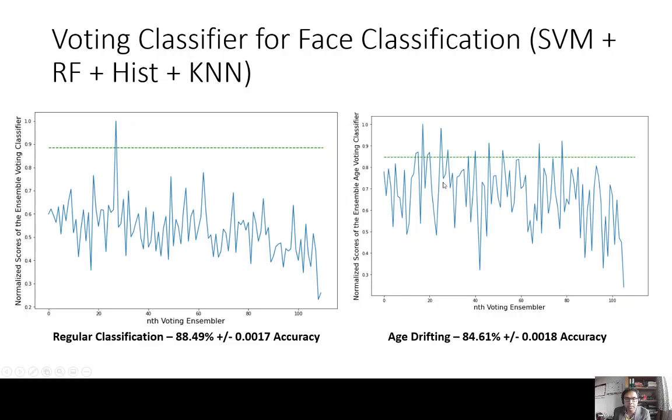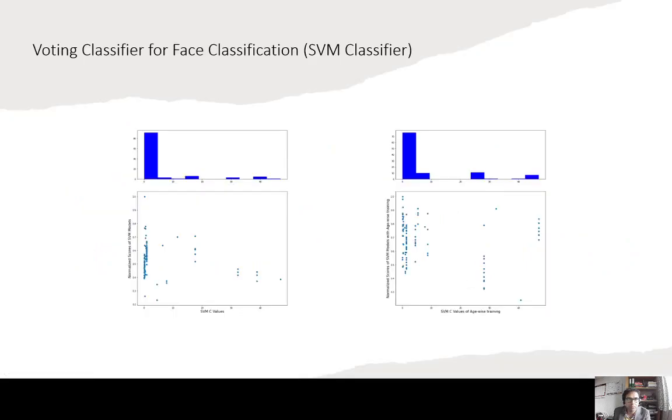So the classes are 3 themselves, but I've taken the number of training examples into consideration for calculating the accuracy score, and taken a weighted average which is normalized into 88.49 and 84.61. Then this is the voting classifier for face classification, which is the SVM classifier.